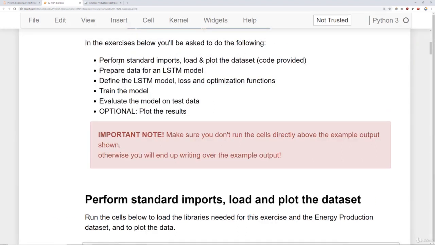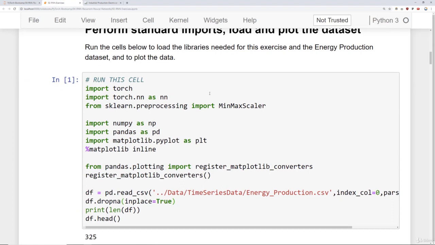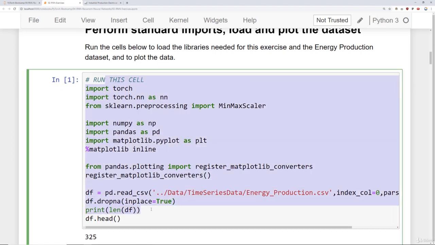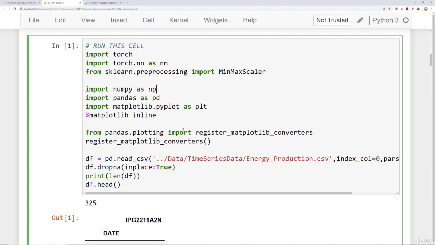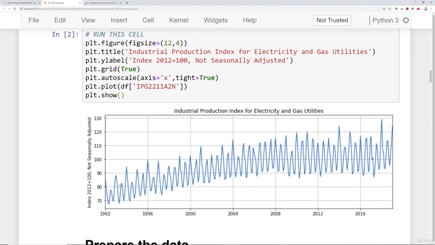We'll be performing the following steps: standard imports, loading the datasets, preparing the dataset, defining the model, training the model, and then evaluation. So go ahead and run this first cell. We've set up quite a bit for you as far as doing your imports, as well as reading in the data. The data is underneath the data folder, time series data, energyproduction.csv. The loading of the data frame should look something like this. Notice you have one column named IPG, the series, and then you have an index of this date column. If you run this cell here, it'll plot out the data for you. We can see there's a general upward trend, and it definitely looks like there's some sort of seasonality to this.